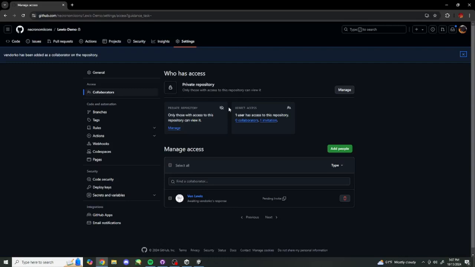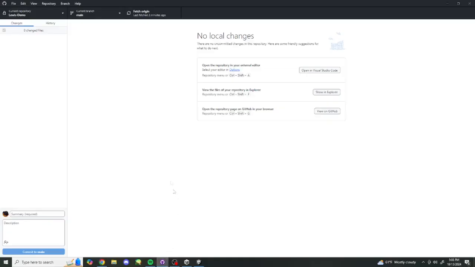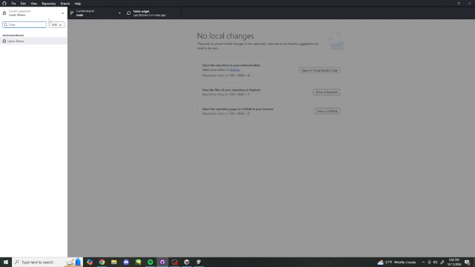The person who receives the invite will get an email, they can join the repository through there, and then all they have to do is put the project on their computer. I'll go ahead and show you how to download a project you're on. So, say for example, I'm someone who's joined a project and I'm trying to download it. What I'm going to do is I'm going to go up to this top corner that says Current Repository. I'm going to click Add, and I'm going to click Clone Repository.